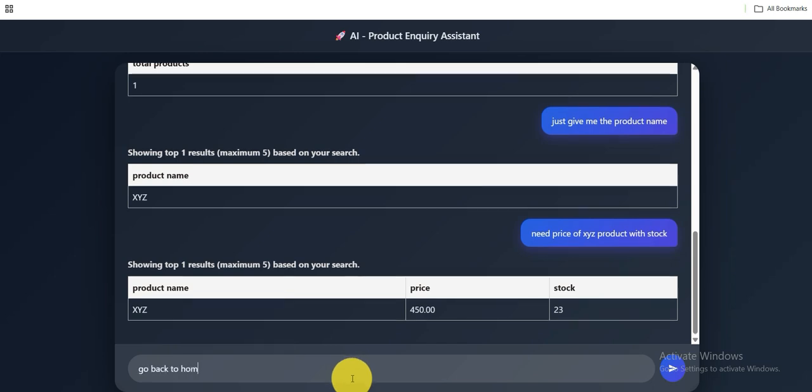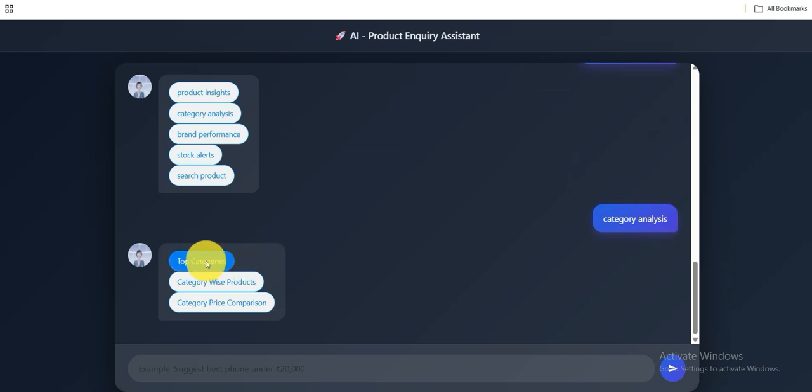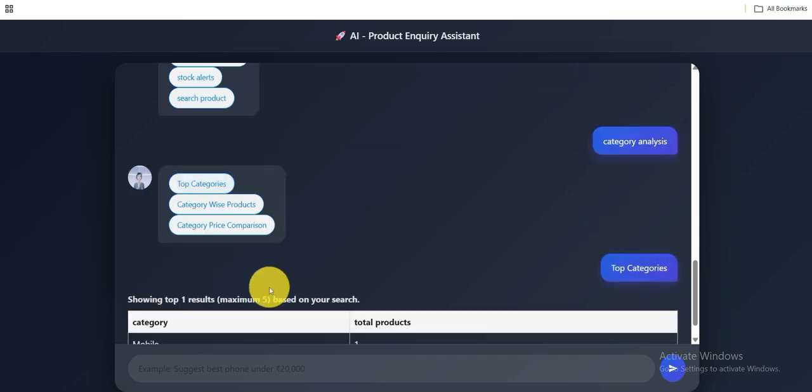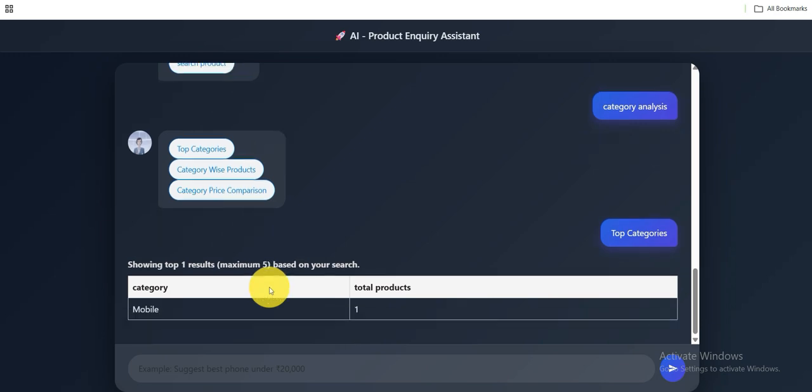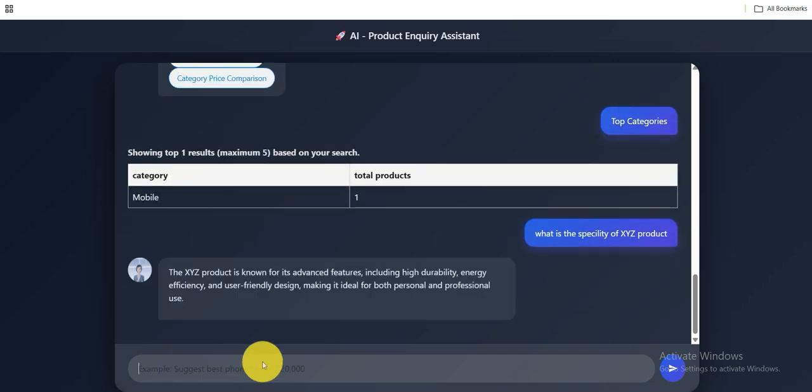If I go back to the home tab and come to this page again, I can see the category analysis and top categories. Whatever information you feed into your product table, this will read the data and accordingly give you better options. And if I ask what is the specialty of XYZ products, let's see how the AI agent works.